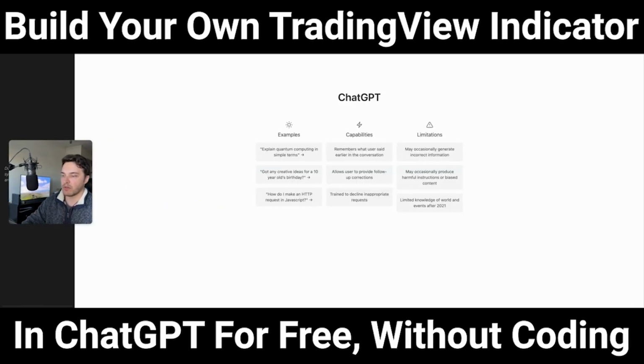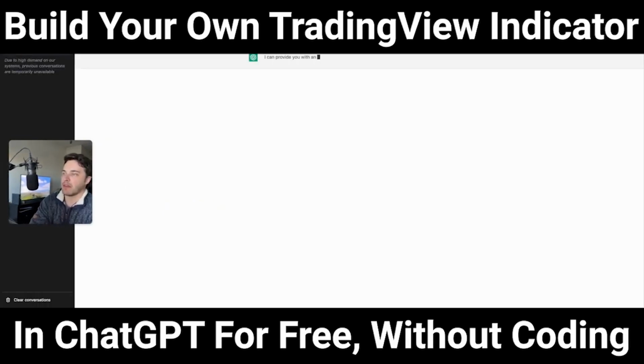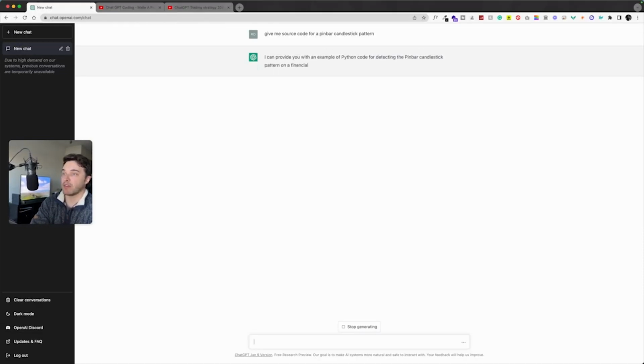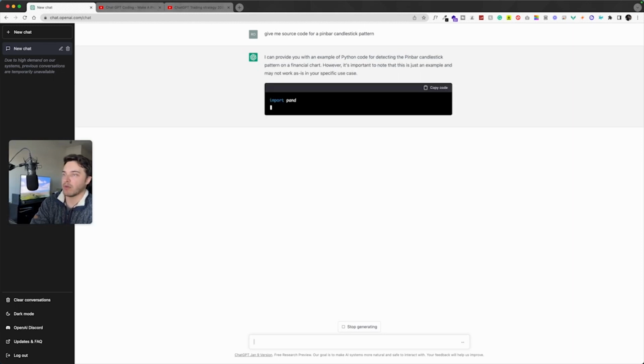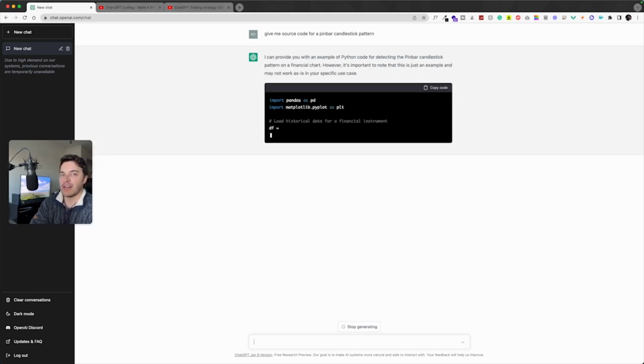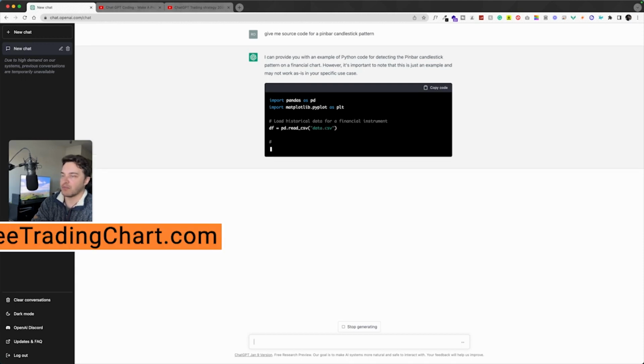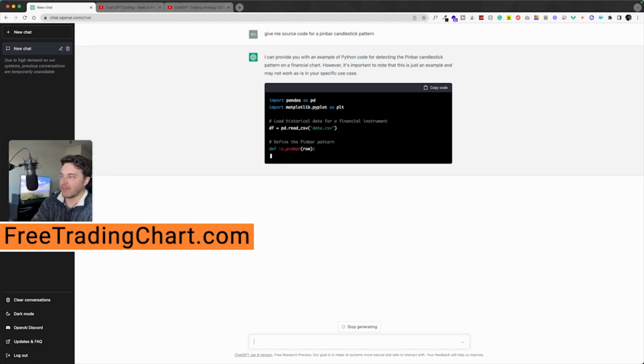Give me source code for a pin bar candlestick pattern. I can provide you with an example of Python code for detecting the pin bar candlestick pattern on a financial chart. However, it is important, blah, blah, blah. It's just giving you a disclaimer. OpenAI decided to add a disclaimer to everything, basically saying it's not a financial advisor, which is pretty funny.